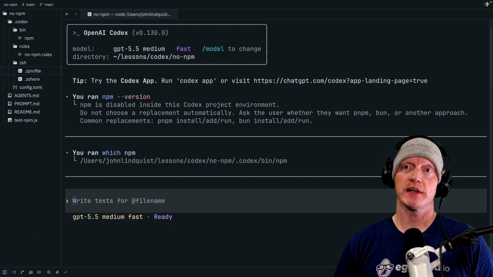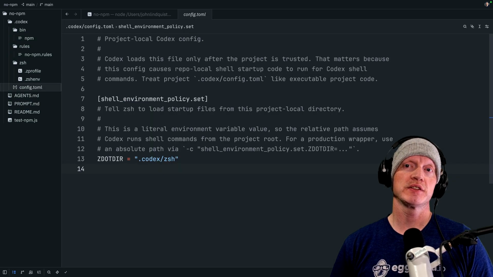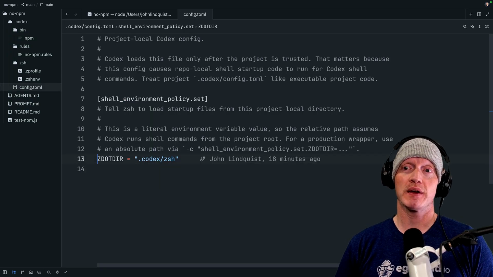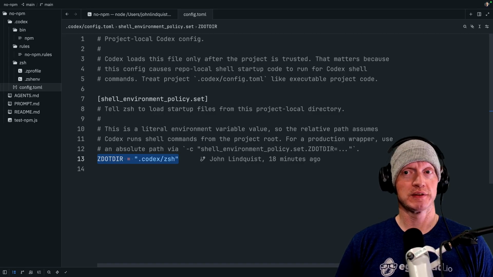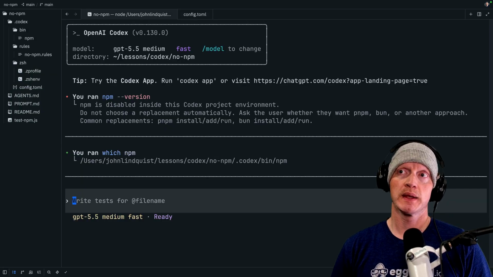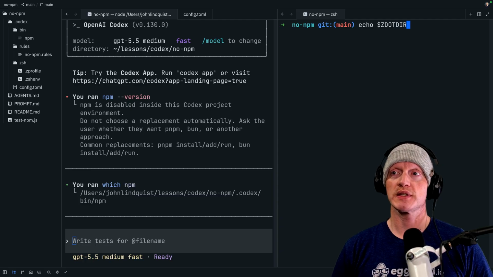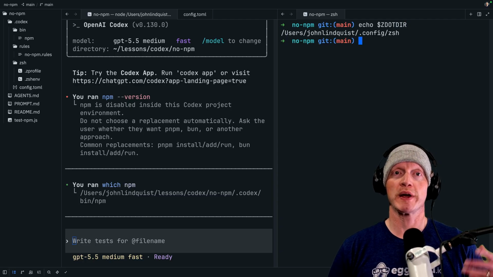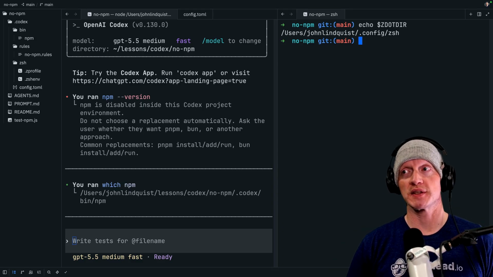So if we look at how this is set up, it all starts with a Codex directory, and in the Codex directory, you have a config.toml file. And in that config.toml, you have a ZDOTDIR environment variable, which, when zsh, your shell that runs inside of Codex, launches, is going to set that variable to the Codex zsh directory right here. Now, if we check on our terminal and I run an echo on my ZDOTDIR, you'll see in my terminal it's pointing to my home directory in a config zsh directory. Yours might be configured differently. It depends on the user and how they set it up.